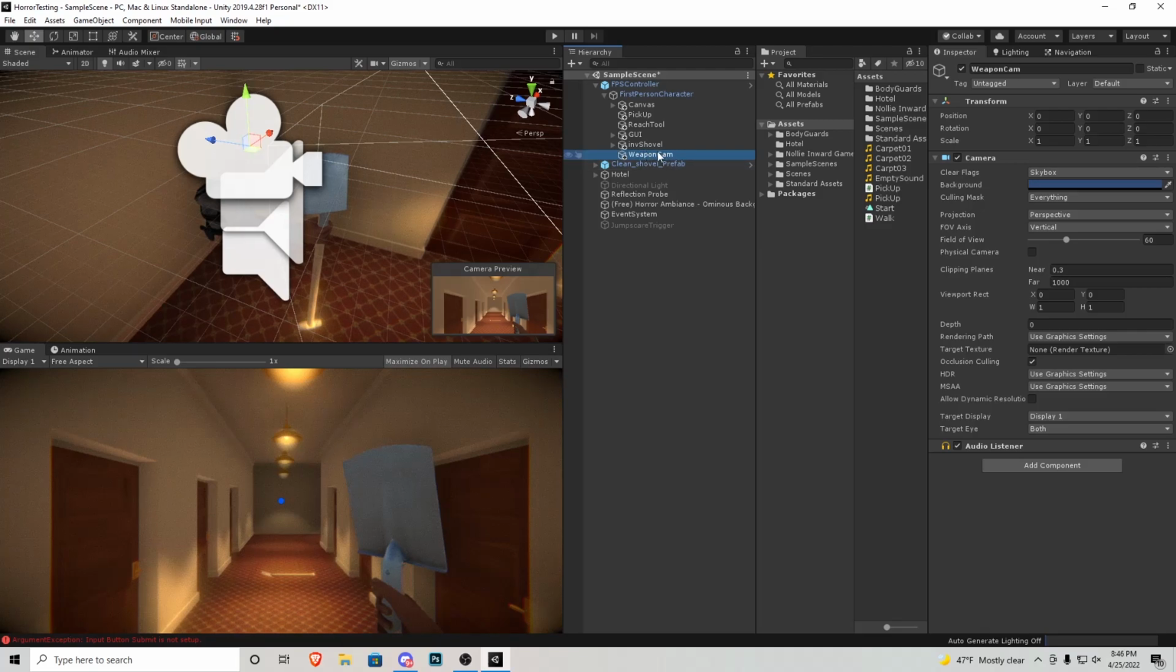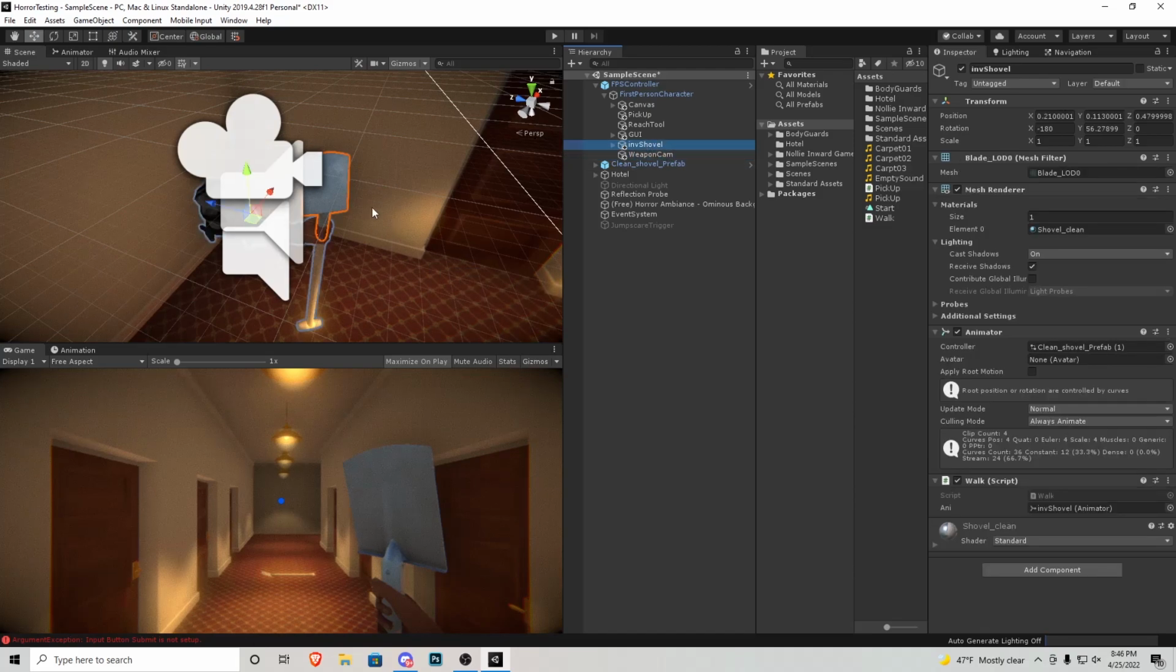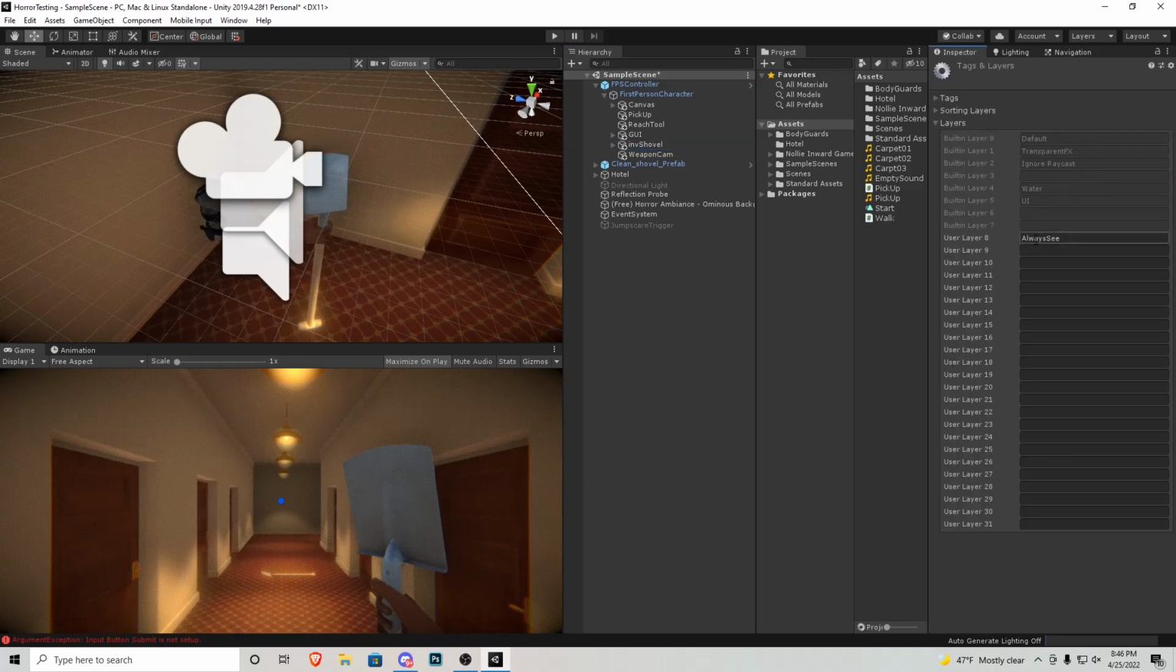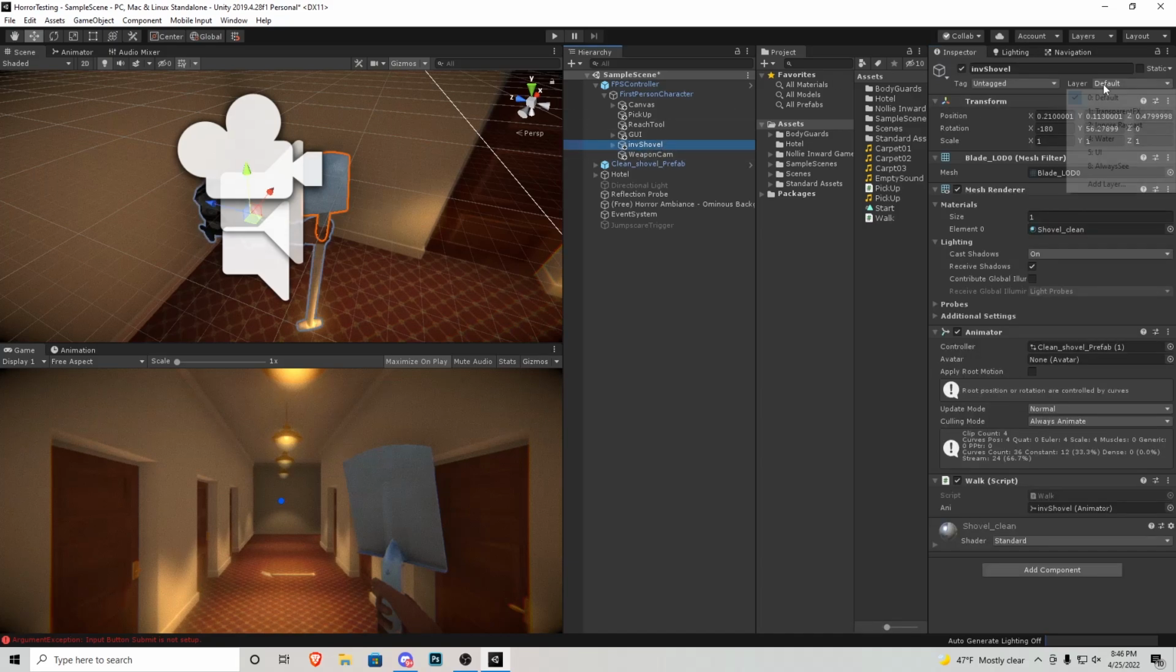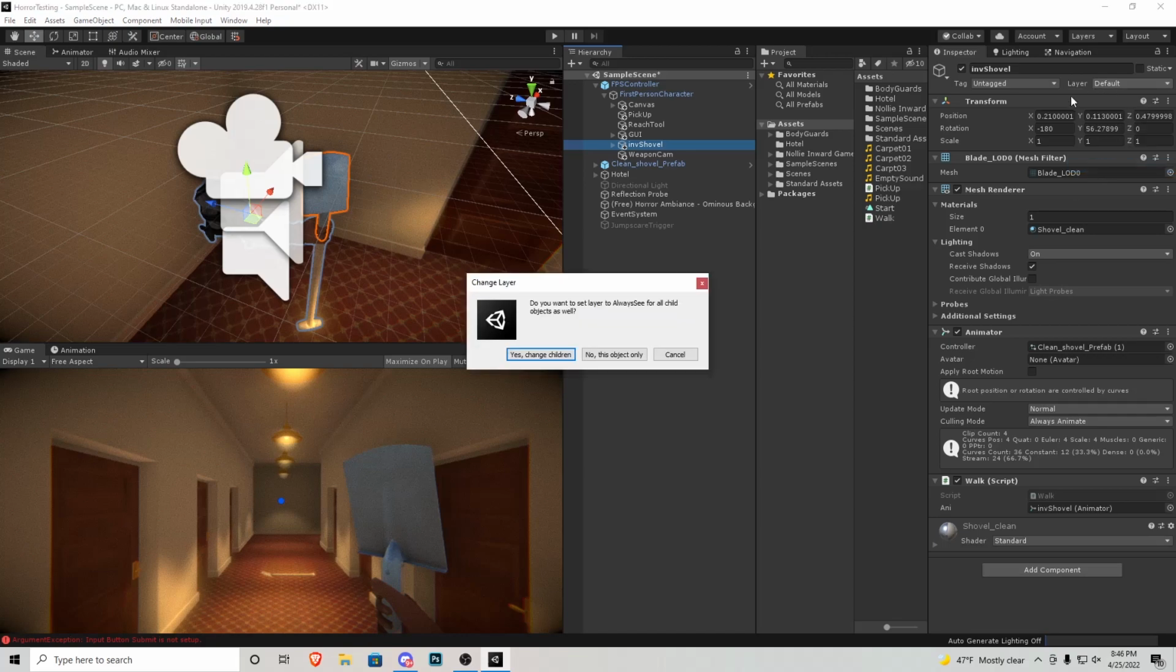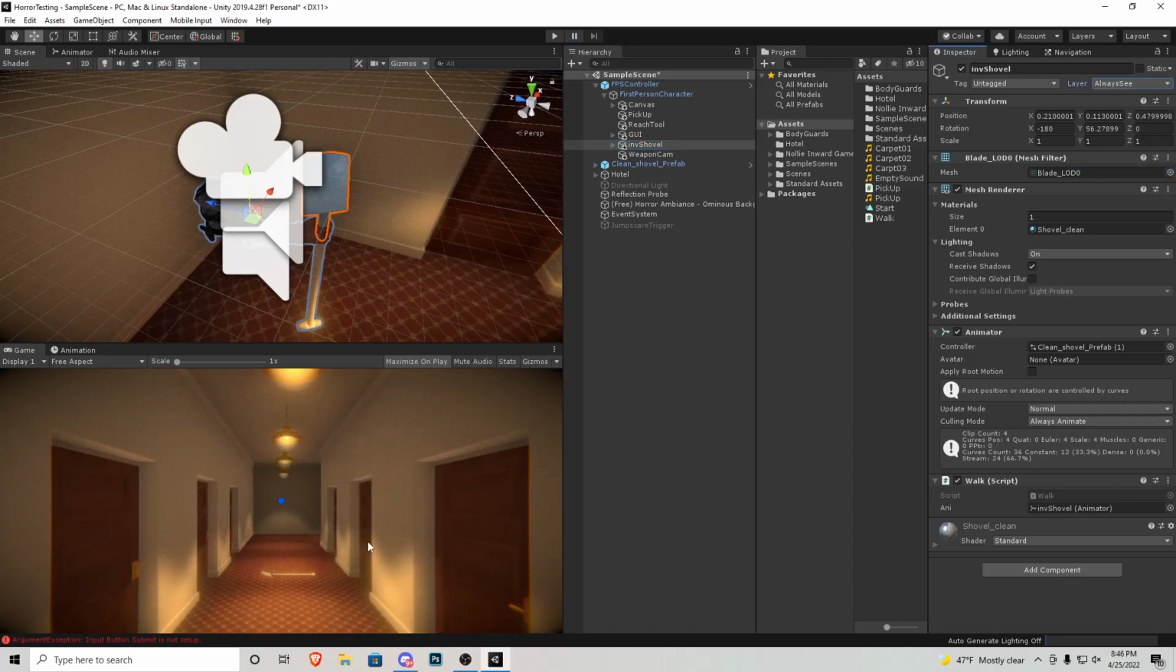And now that we have the weapon cam, we need to go back to our shovel or whatever object you want to always see. We're going to go over here to layer, add a layer, and I've added one that just says always see. Once you have that created, we want to go to the inventory shovel and add it as always see in our layers. You can say yes to change children. For the most part, it might disappear down here, which is perfectly fine.